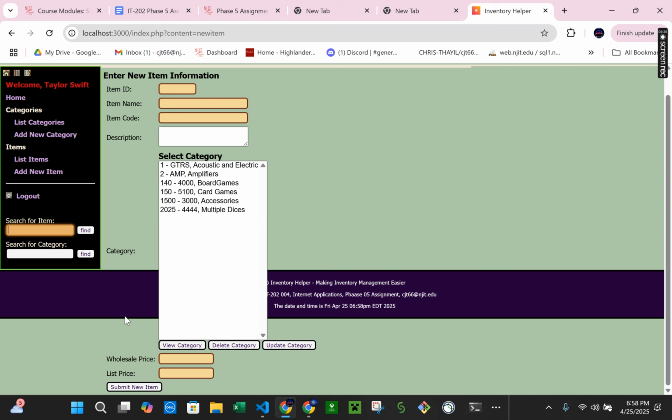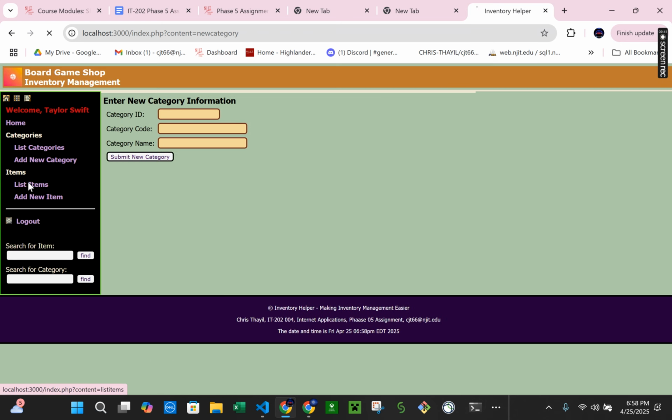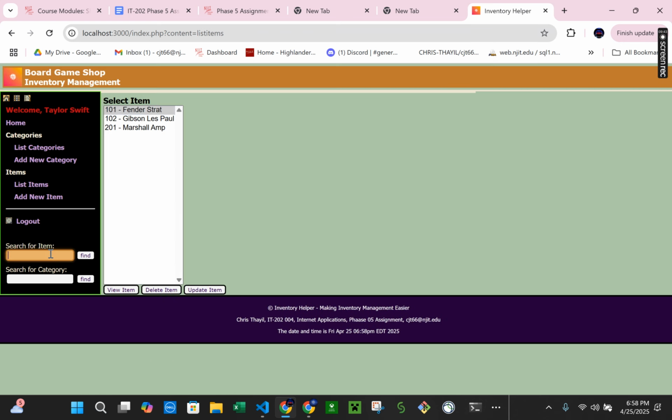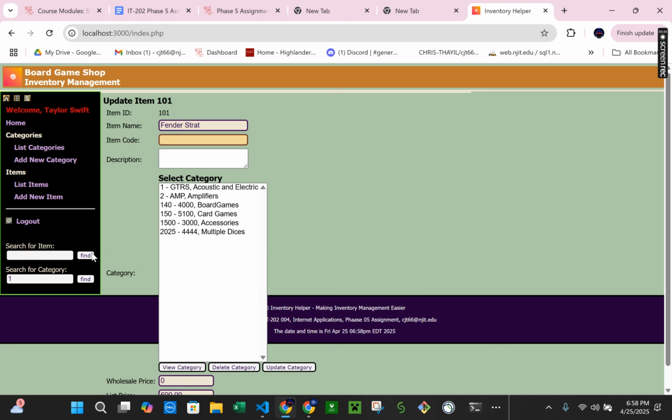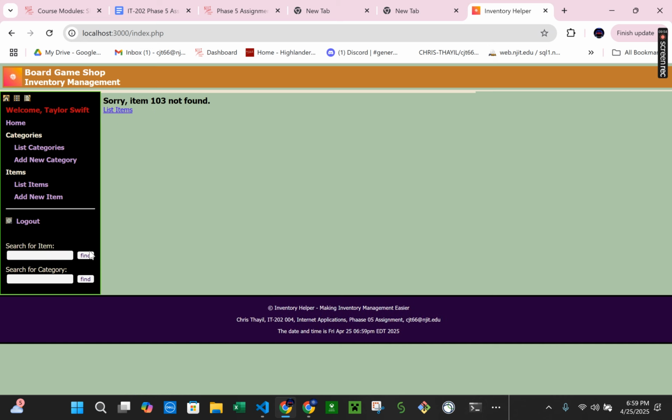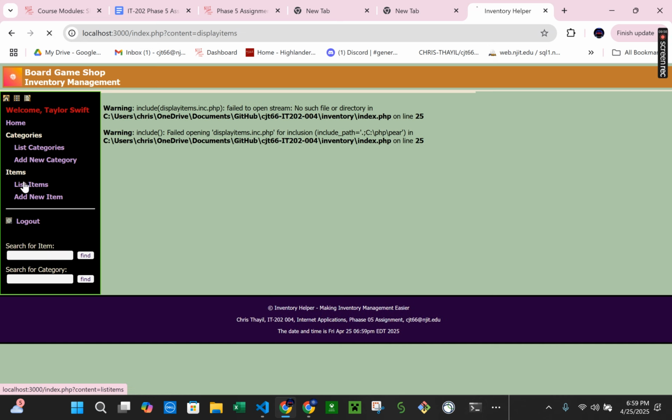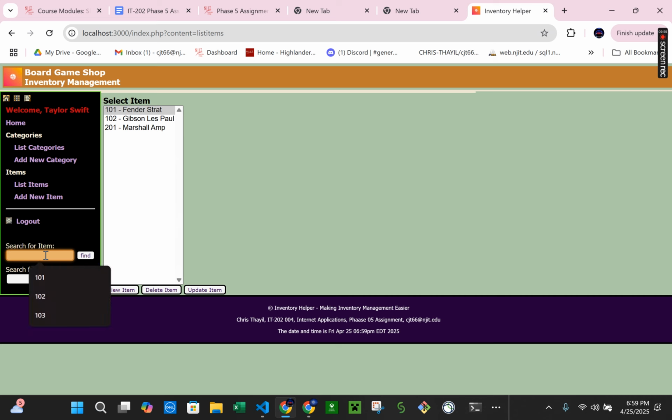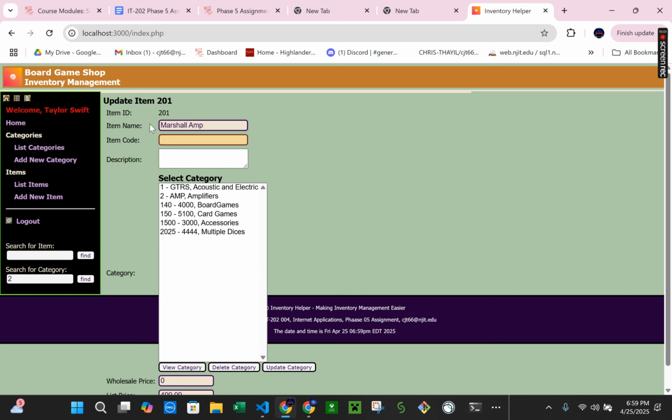And then search for item, well, as you can see, list. So let's go here, list items. So let's search for item 101, find. And you can see here, Fender Strat. Let's do 102. Yep, Gibson Les Paul. And then find 103. Oh yeah, list items, it was not found. Oh, 201, and then find, and it'll show here because the items here at least are updated and saved, it can change. And then as for the category, we can see the categories here.